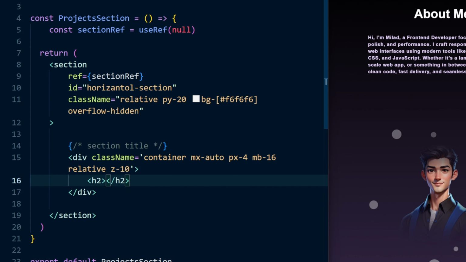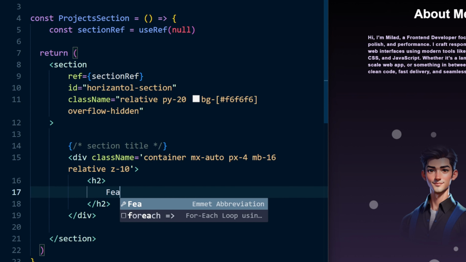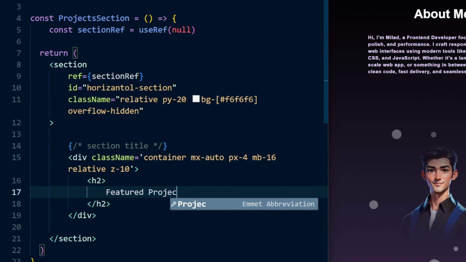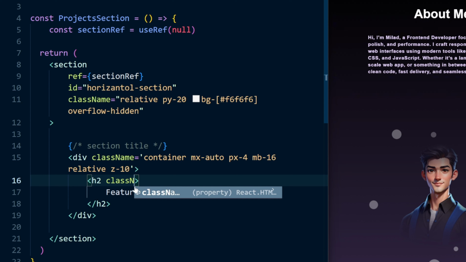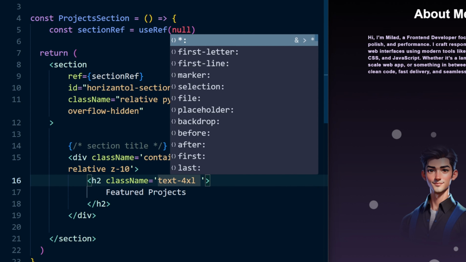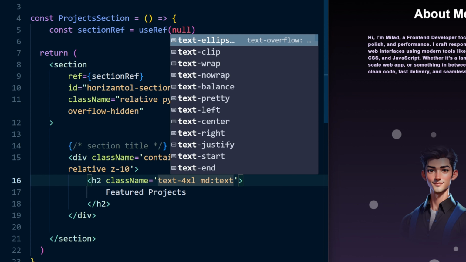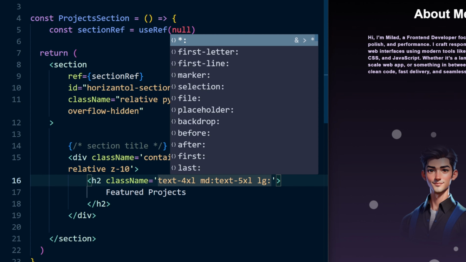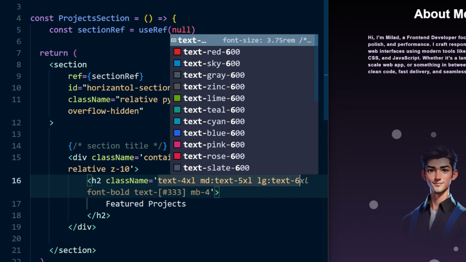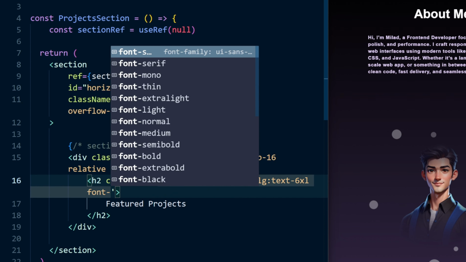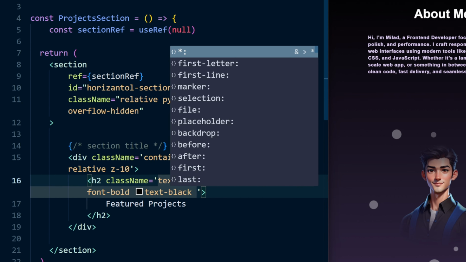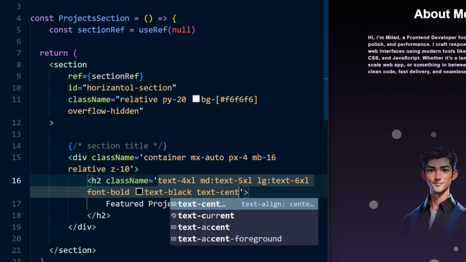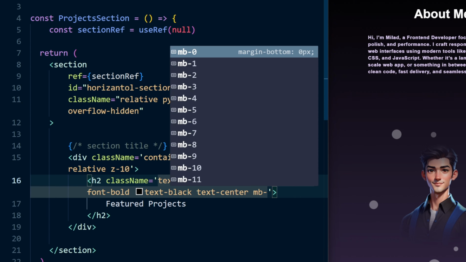Inside that wrapper, we drop an h2 tag that reads Featured Projects. The heading's class list does a lot of heavy lifting. text-4xl sets a large base size, then md:text-5xl and lg:text-6xl let it scale up gracefully on tablets and desktops. font-bold makes the words pop. text-black keeps the color crisp against the white background. text-center centers the line, and mb-4 adds a touch of space below.